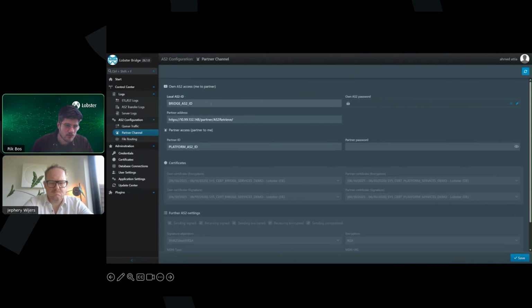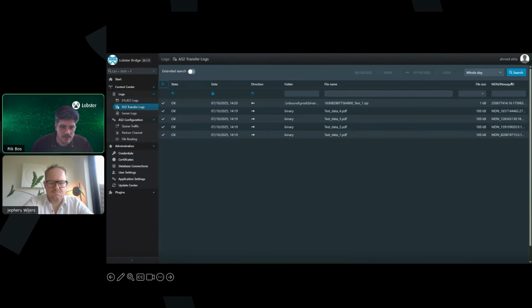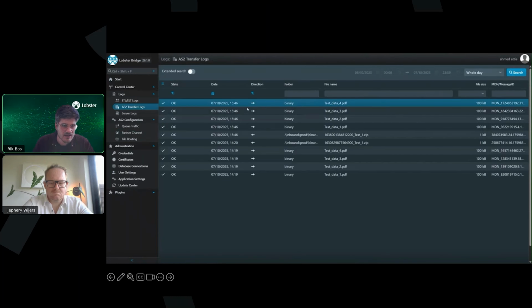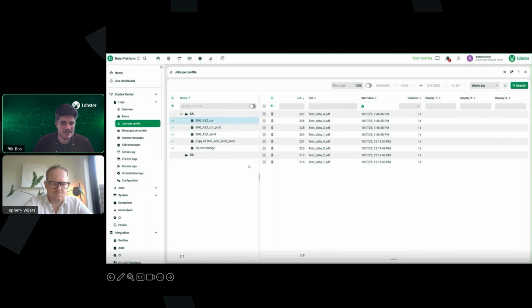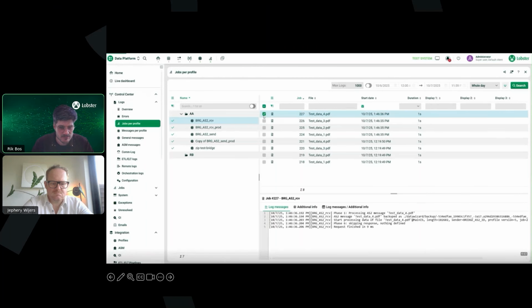If I then go into the configuration, you see that the configuration is synced, including all the certificates and everything you need for a good AS2 handshake. And you can see it was able to execute inbound and outbound AS2 transfers. That is then being transferred into the profiles, so receiving profiles and sending profiles. And if I hit the jobs per profile, you'll see the exact same files being exchanged.